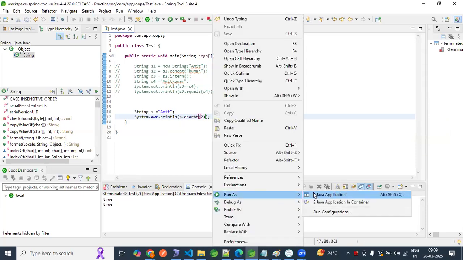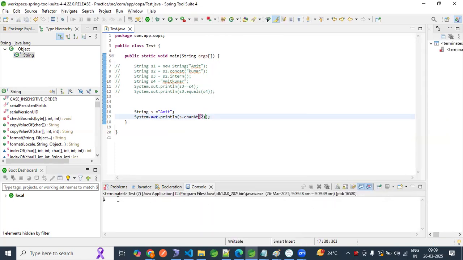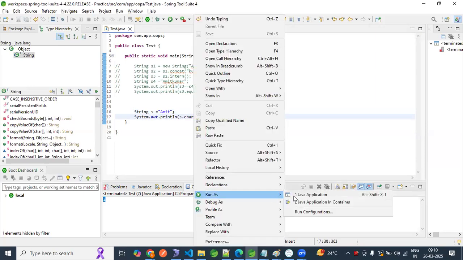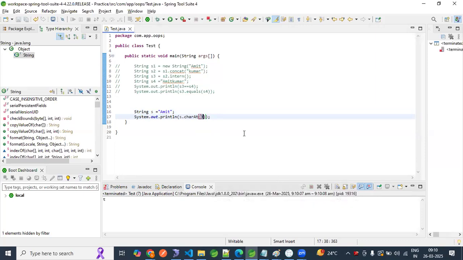Try to observe. Run as Java application. I is printing because in Amit, 0 is A, 1 is M, 2 is I. Can I change this number to 3? Very, very important, guys. These are one-liners, but in projects they are going to matter, because sometimes from a word you have to pick some characters. Slowly we will try to understand each method.